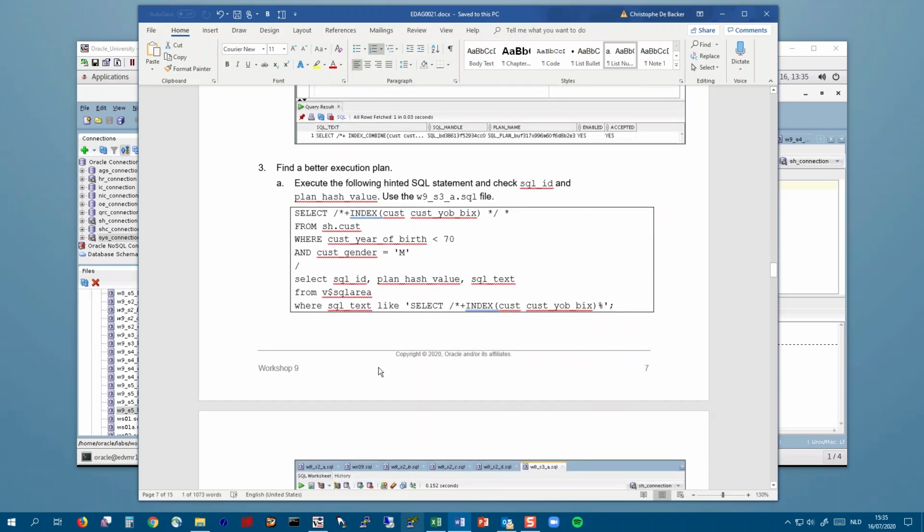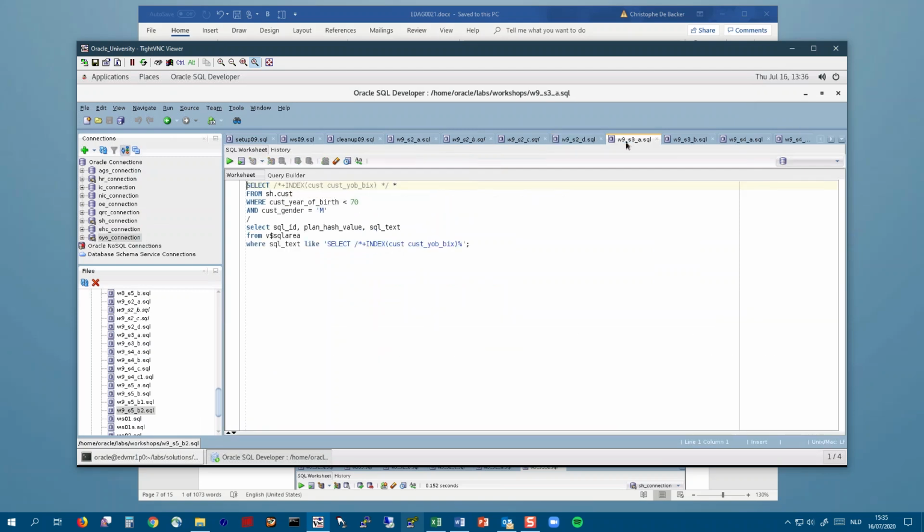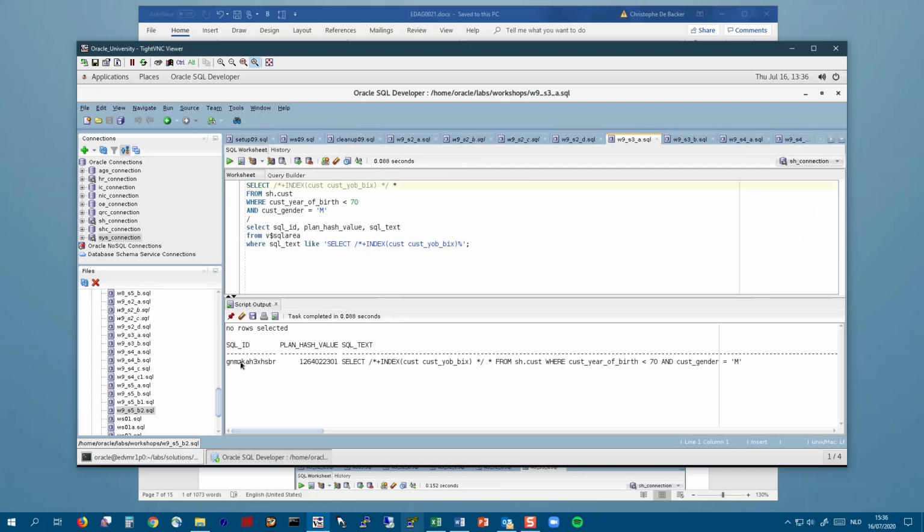Then what we're going to do is re-execute that statement, but using another hint. So not index combine, combining the two bitmap indexes, but only using the bitmap index upon the customer year of birth column. So I'm going to execute this and check the SQL ID and plan hash value. I can use the script file w9s3a.sql. I'm going to use the sh connection and run the script. It's executed, the SQL ID and the plan hash value.